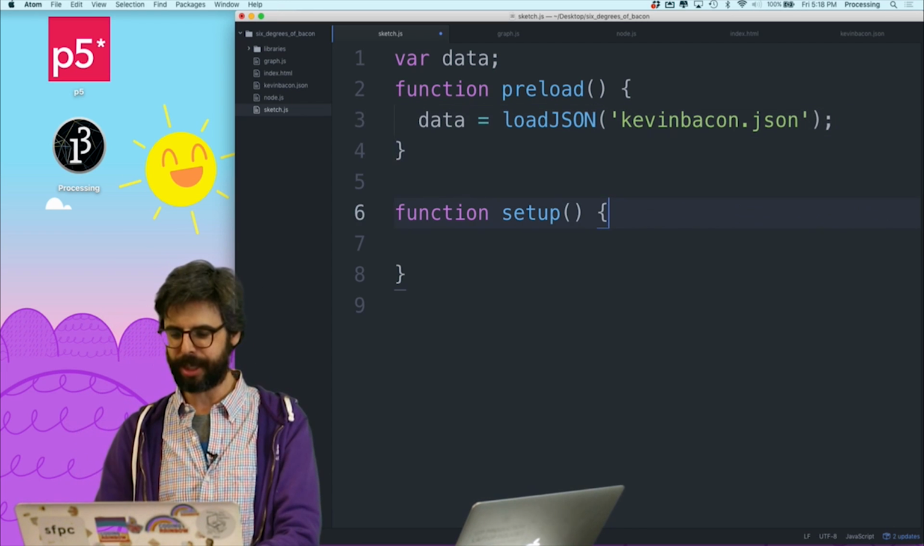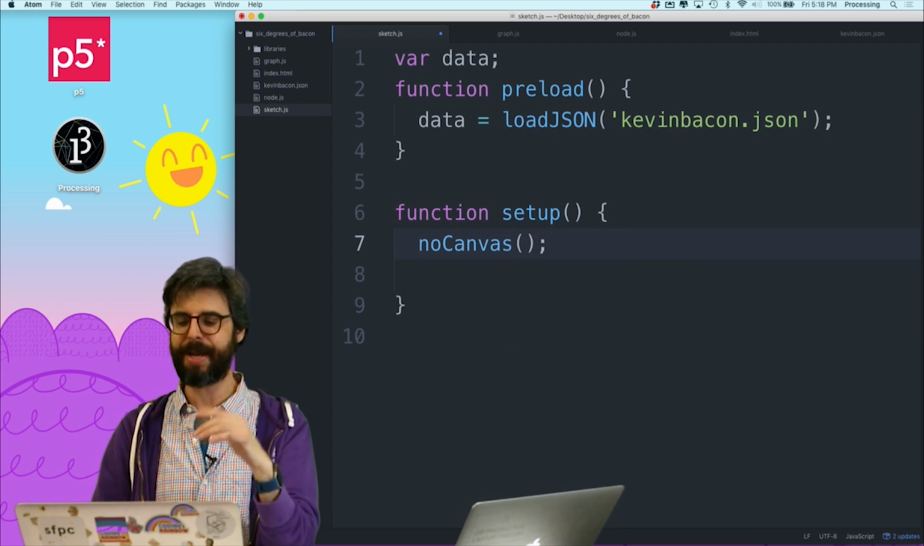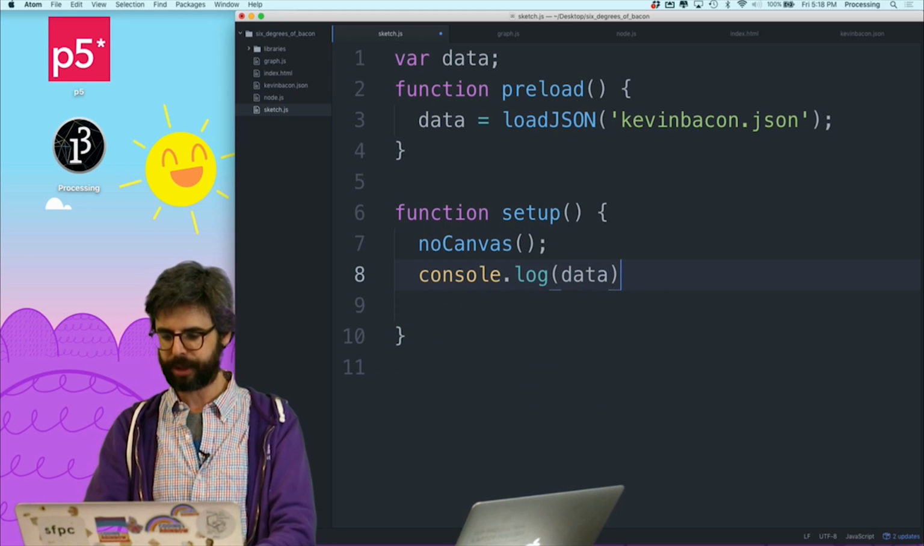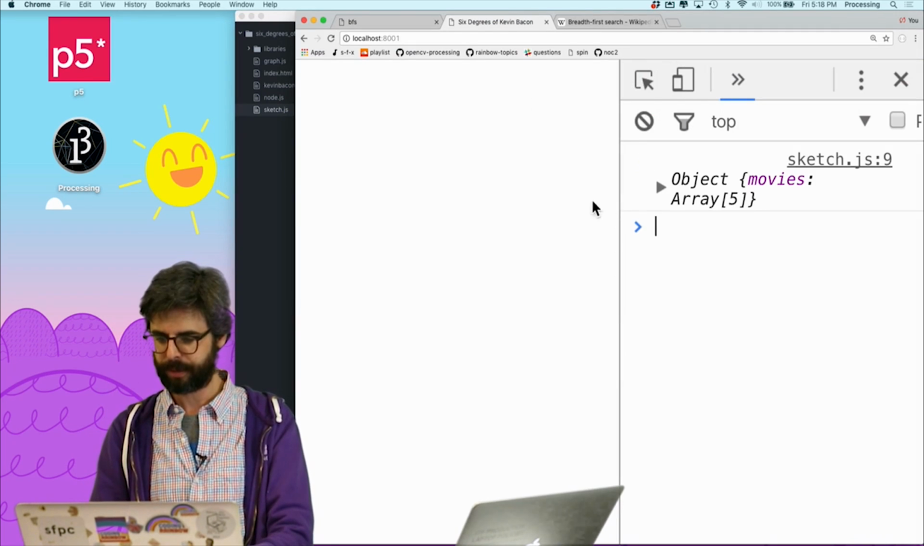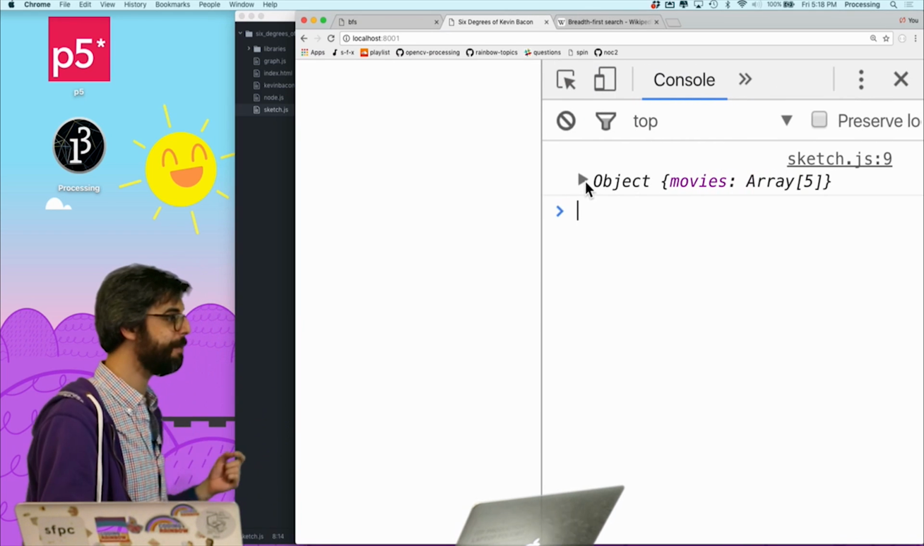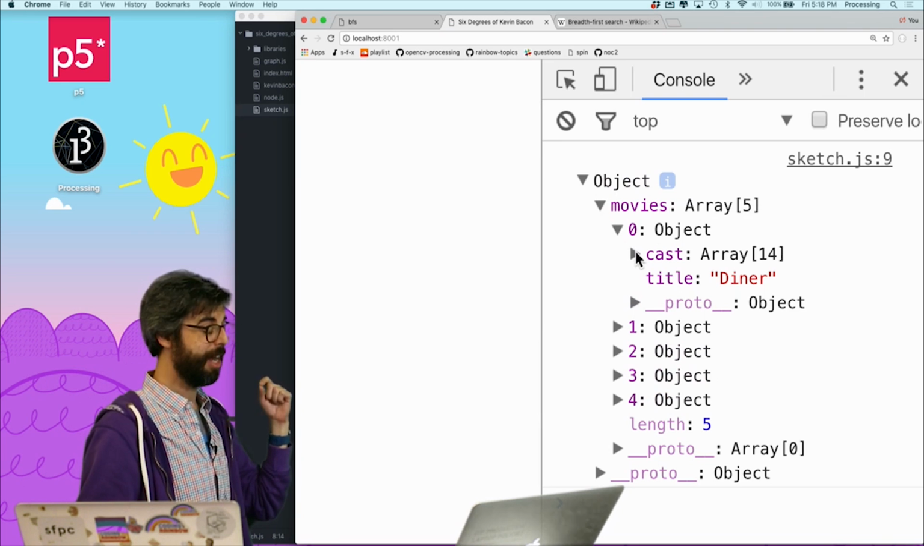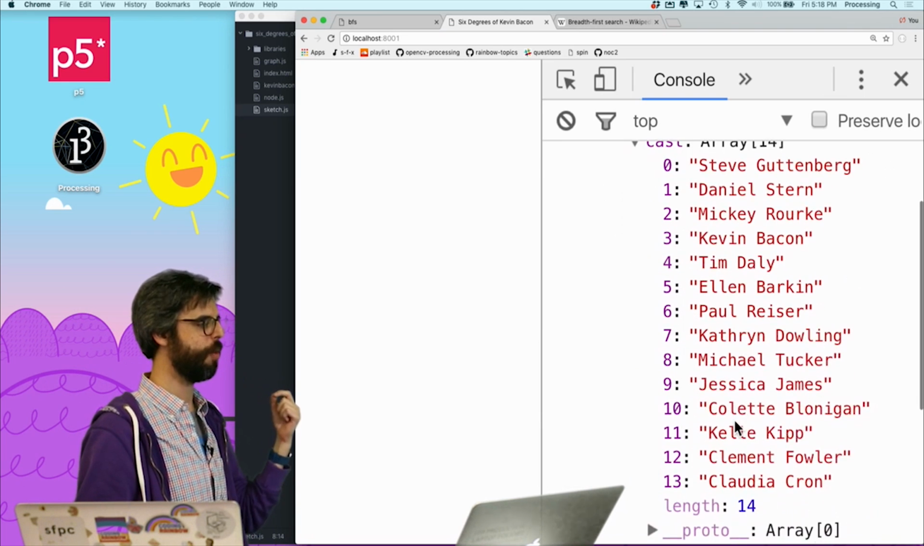Okay, so now in setup, I'm going to say noCanvas. P5 makes a canvas by default, but I don't need it. And then I'm going to console.log the data. So let's just make sure the data is there. And we can see there it is. So the data came in. I have an object which has an array called movies, and each movie has a property called cast, which is an array of all the actors.